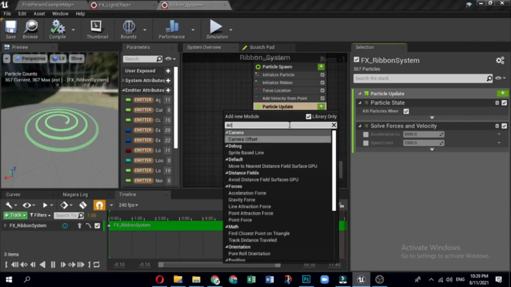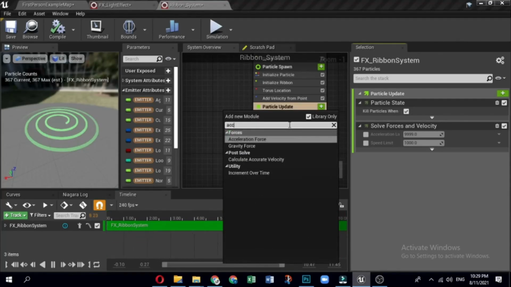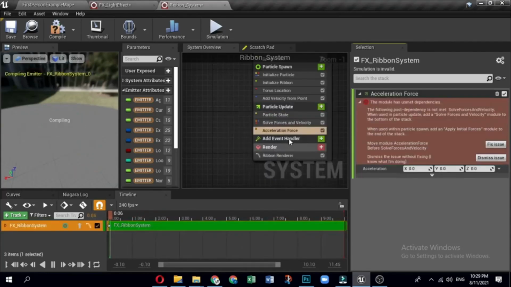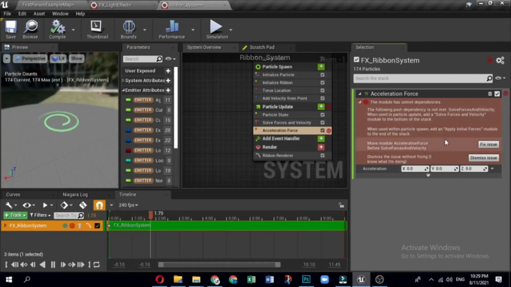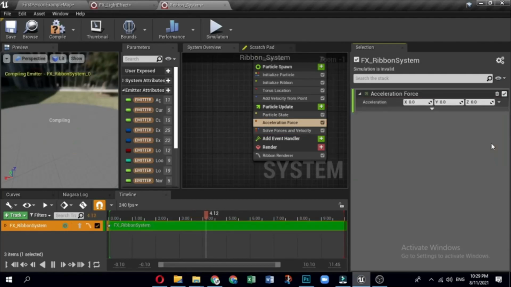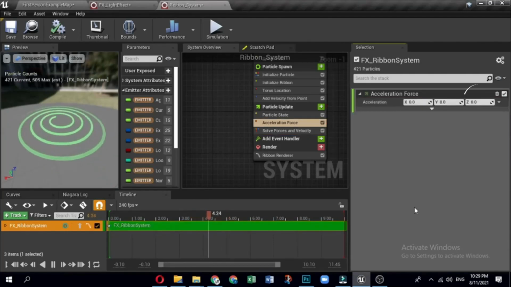Click the plus sign icon for particle update and select forces and then acceleration force. Because Niagara adds new modules to the bottom of the group stack, you will get an error stating the module has unmet dependencies. That is because the acceleration force module was placed after the solve forces and velocity module. Click the fix issue button to reposition the module and resolve the error.